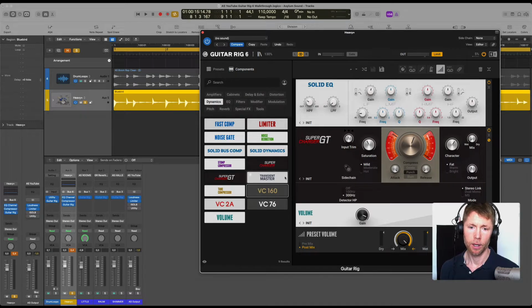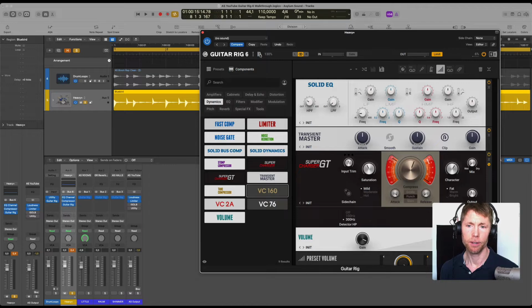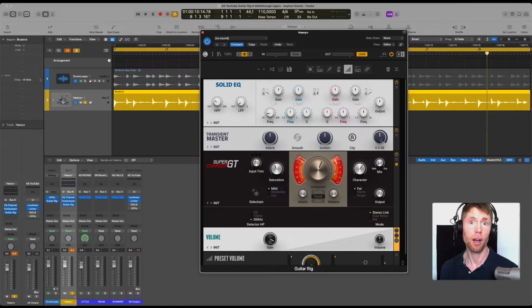Yeah. Another neat trick would be to add a transient designer, which is all possible. It's all possible in guitaring. And let's see. Let's just mess around with it first.